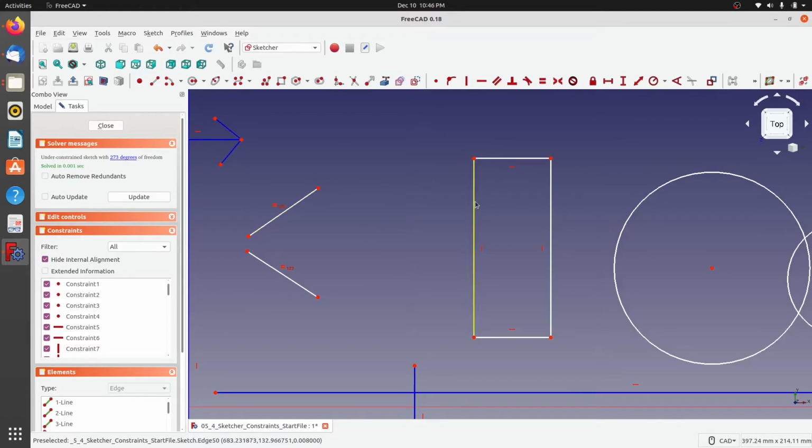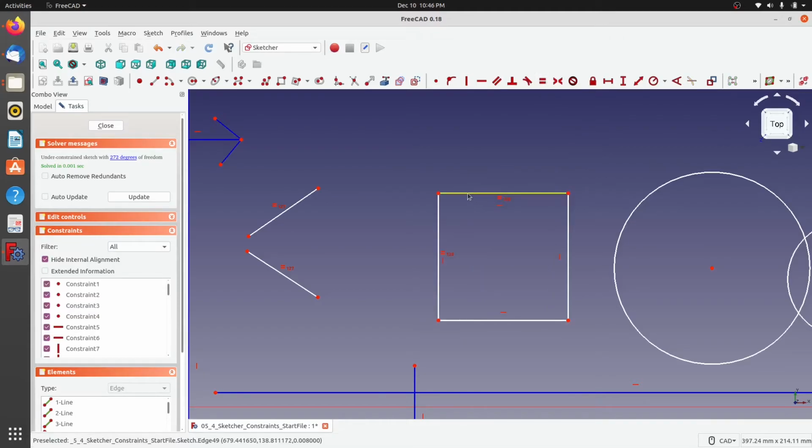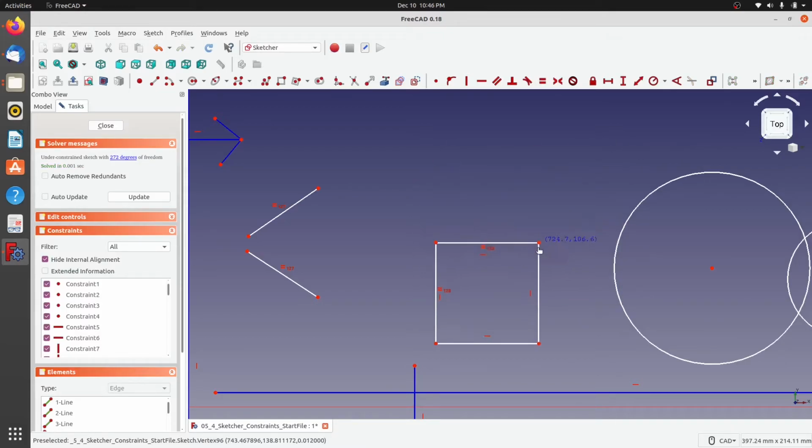Now remember that we did learn how to create rectangles and how to create squares. You can make a square out of a rectangle. How? Select the two coincident line segments of the rectangle and then click on Equality Constraint. When you hit that, the entire rectangle now becomes a square.